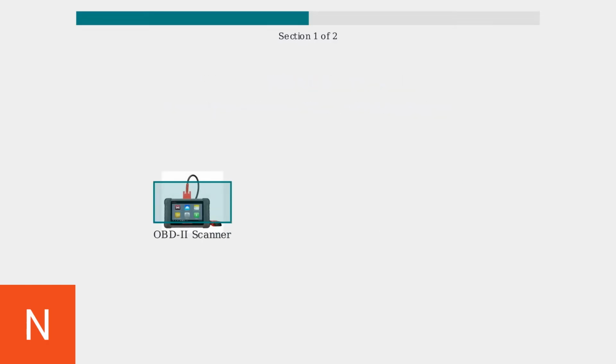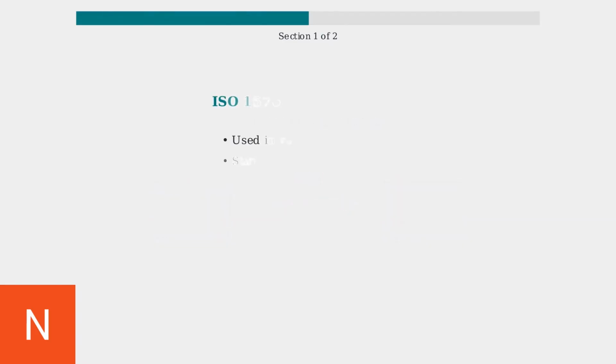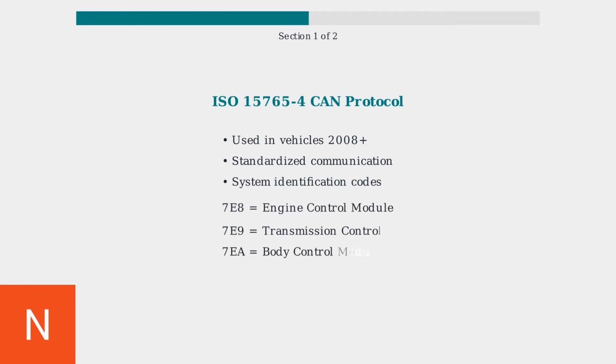When you see 7E8 on your diagnostic scanner, it simply means the scanner is successfully communicating with your engine's computer. Think of it as a system online message. The 7E8 code is part of the ISO 57654 CAN protocol used in modern vehicles from 2008 onwards. It's a standardized way for diagnostic tools to identify and communicate with different vehicle systems.